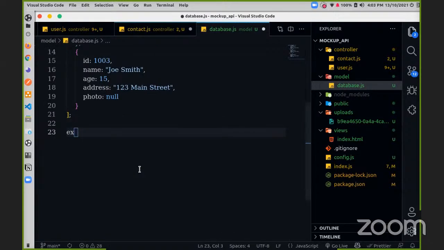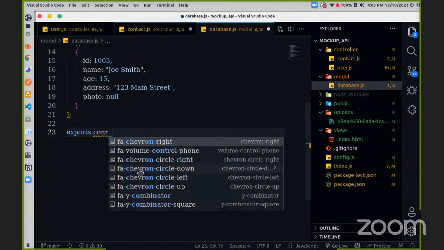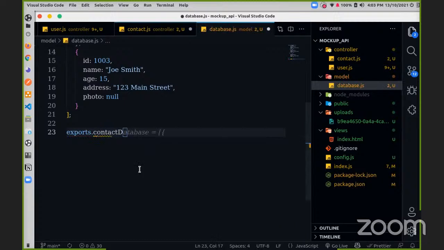So exports dot contact database, and it's going to be empty for now.